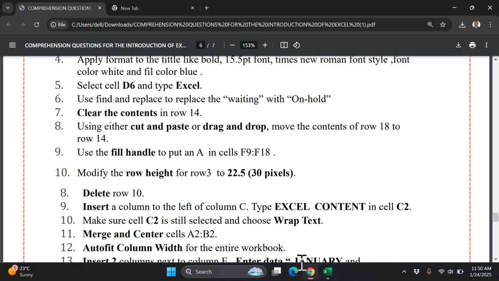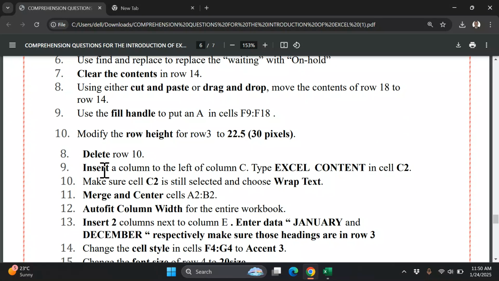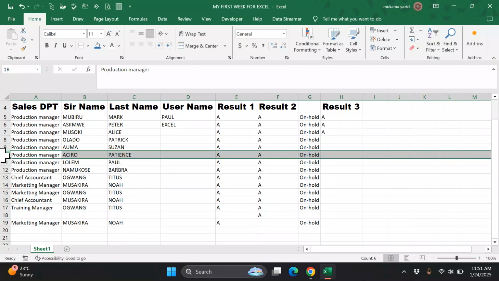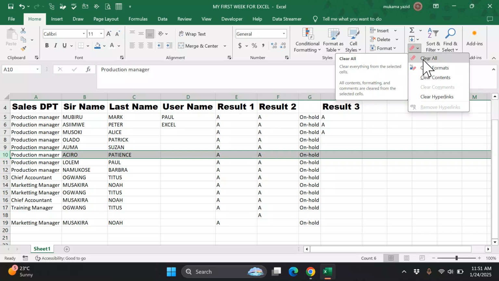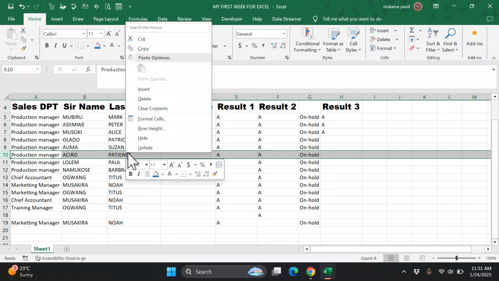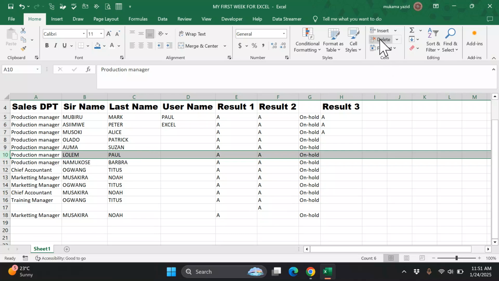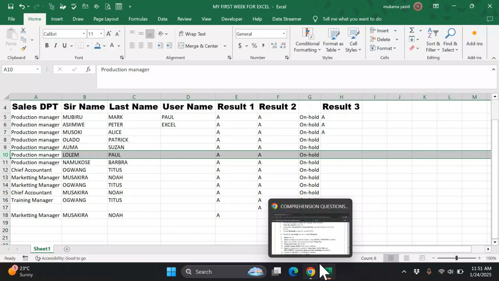Okay, another question. They said delete row 10. We go to row 10. Where is row 10? Here is our row 10. We go here, you can use here, then we clear everything, because they said delete row 10. But another option, you can right click there, then go to delete, or we can delete from here. So you can choose anything which is simple for you. So after selecting row 10, come here and delete, it will go. So the content will just shift.